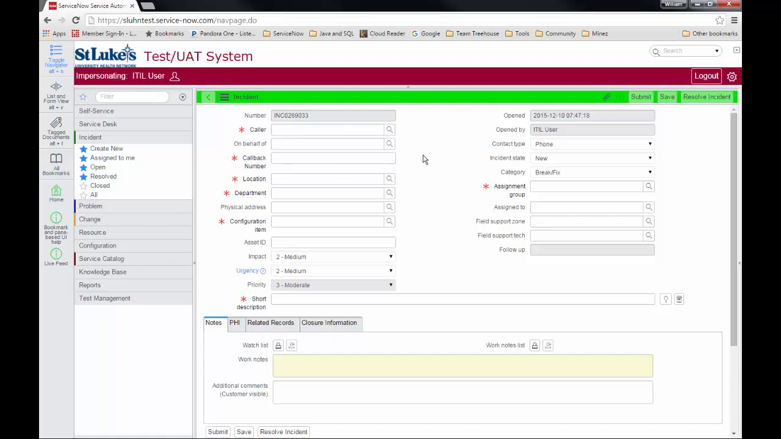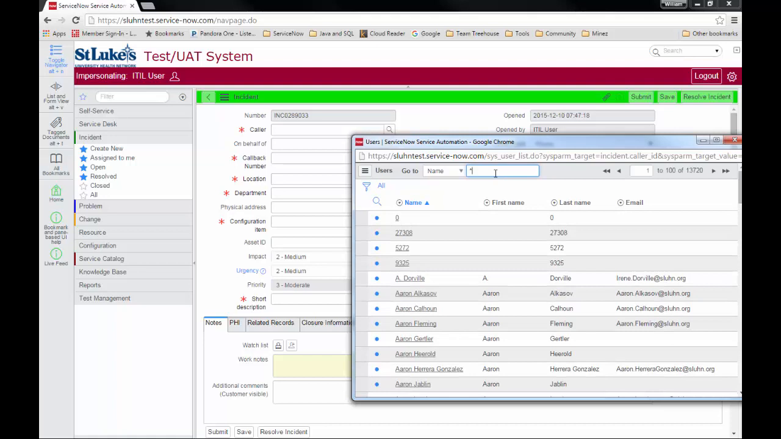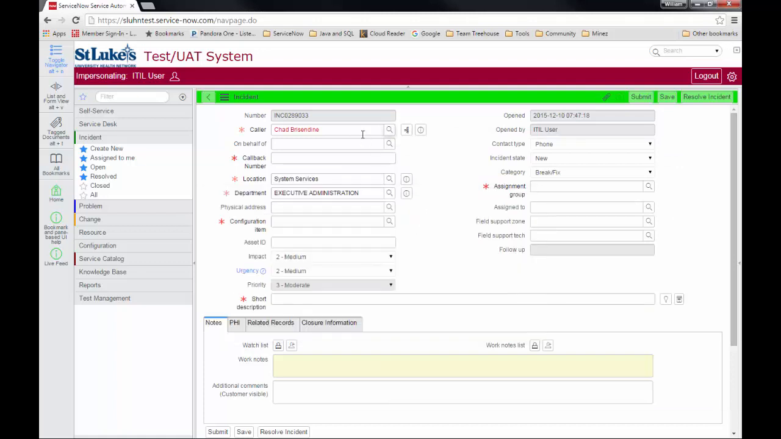You'll recognize a reference field, a field that calls out to another table for a value, by the magnifying glass to the right. You can search for a record using this magnifying glass. Or you can begin typing in the field until you find the record you want. The field will filter the list.